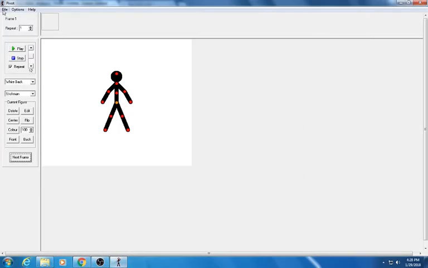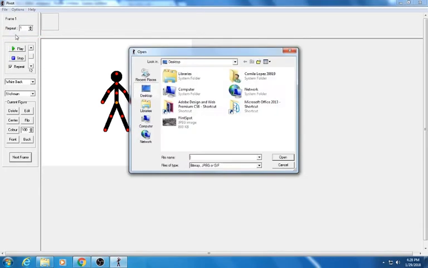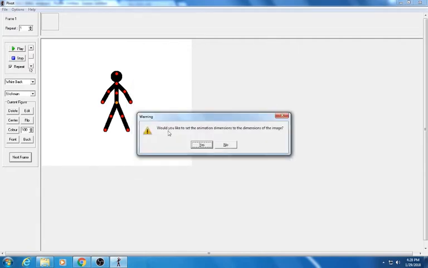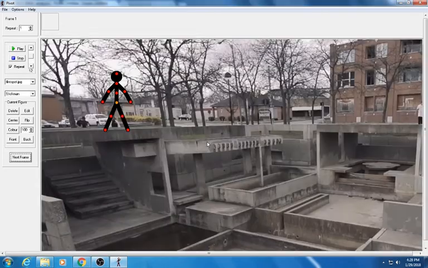I'm going to go to the Pivot program, and I am going to go up to File. I'm going to click on Load Background, and then I'm going to pick this picture right here and bring it in. It says, would you like to set the animation dimensions to the dimensions of the image? I'm going to say yes. Okay. So you see this environment is great because it's huge. Okay. So we've got a background now. That's good.